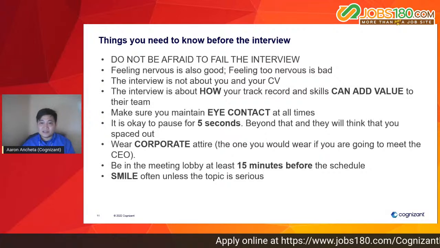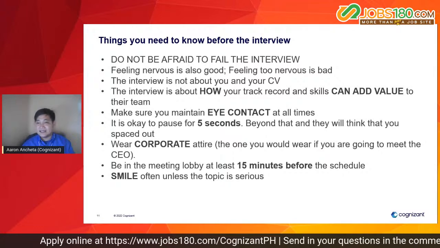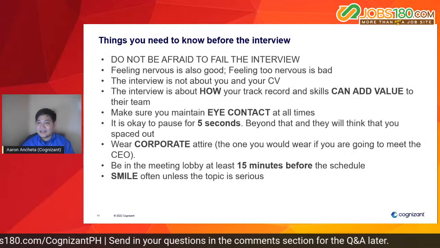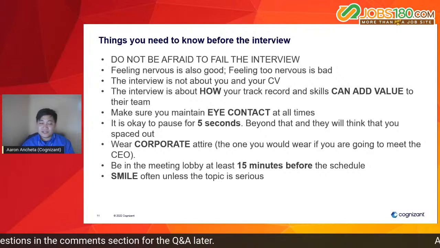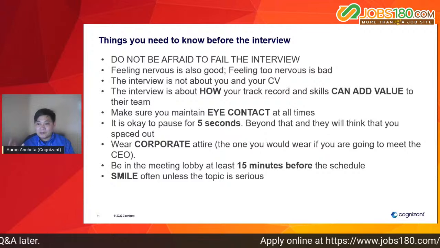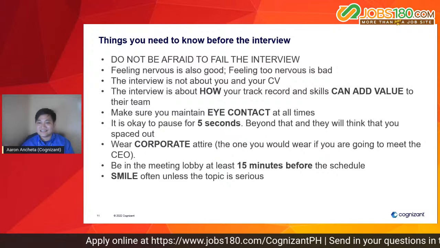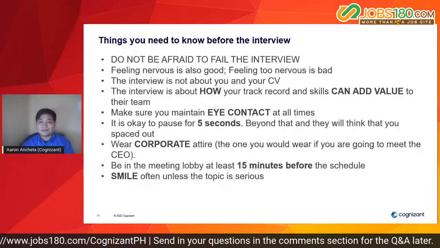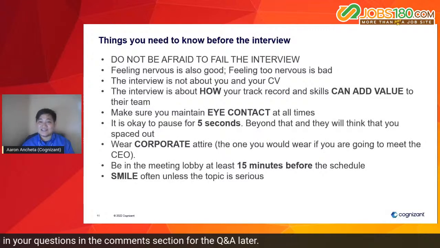Again, feeling nervous is also good, but feeling too nervous is bad because it might cause mental block. That's what we call it, mental block. During the interview, if you're feeling too nervous, your mind might go blank, and you might not be able to answer properly the next following question. So it's okay to feel nervous, but don't be too nervous. And we have tips on how to lessen your nervousness now.